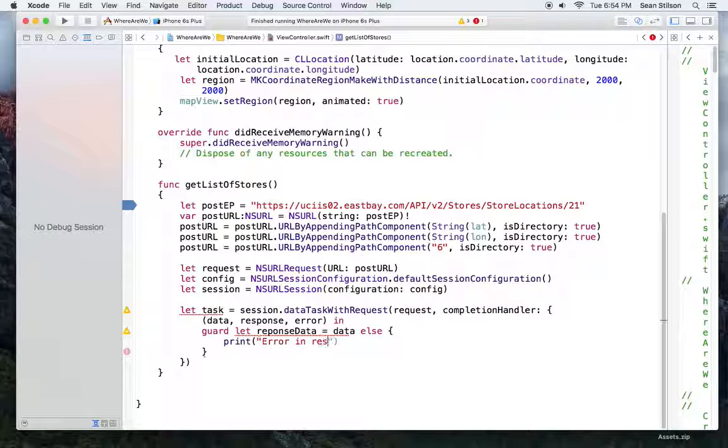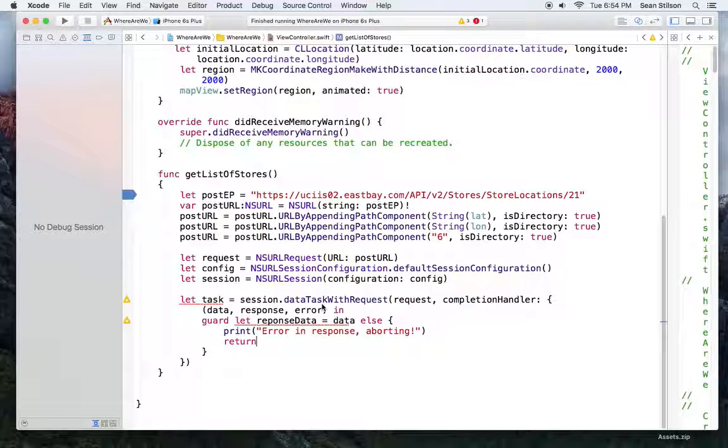In response. You can print that and then return. So I say, okay, if it didn't work right, we do the else case first, we handle that. We just go ahead and print off, we had an error, return.